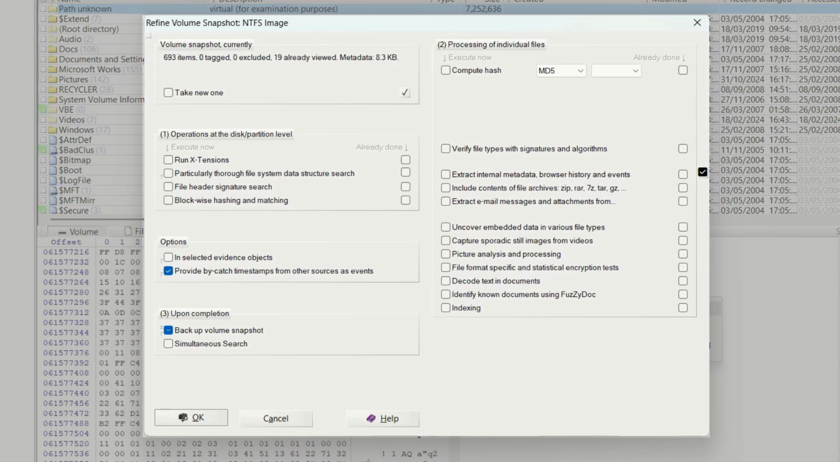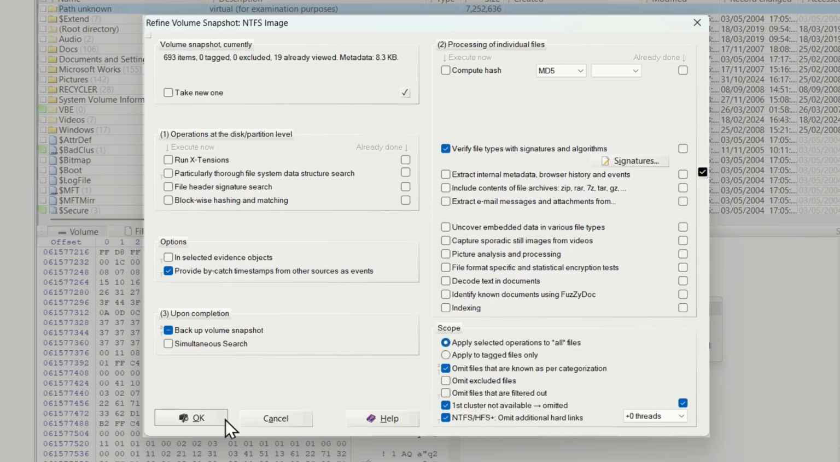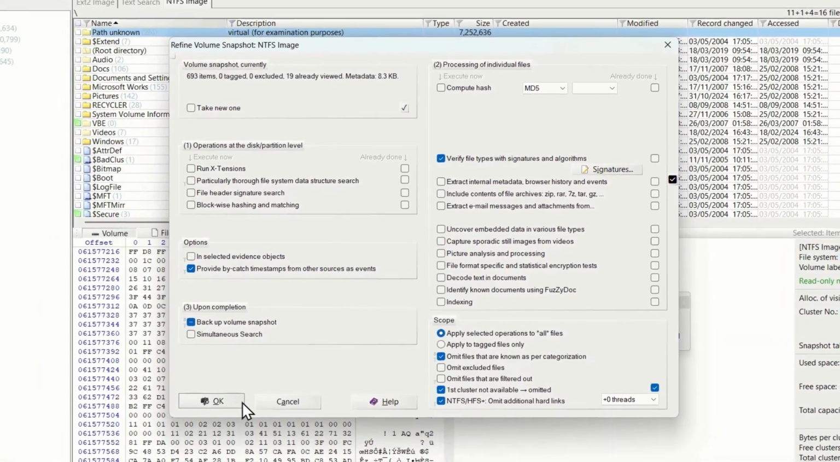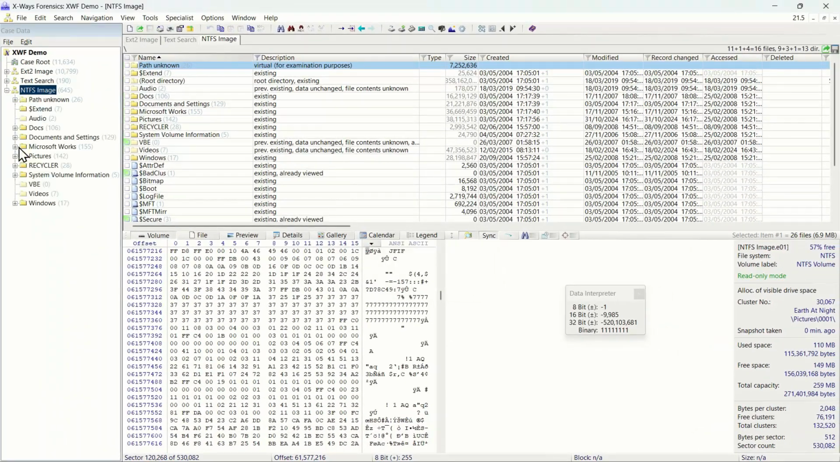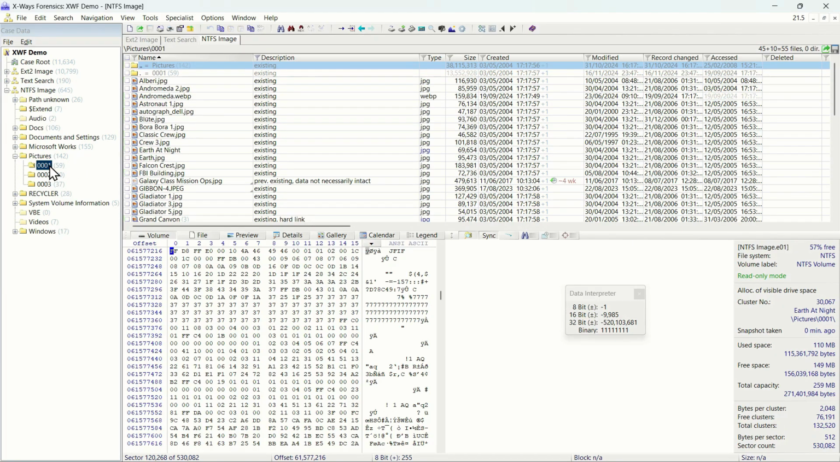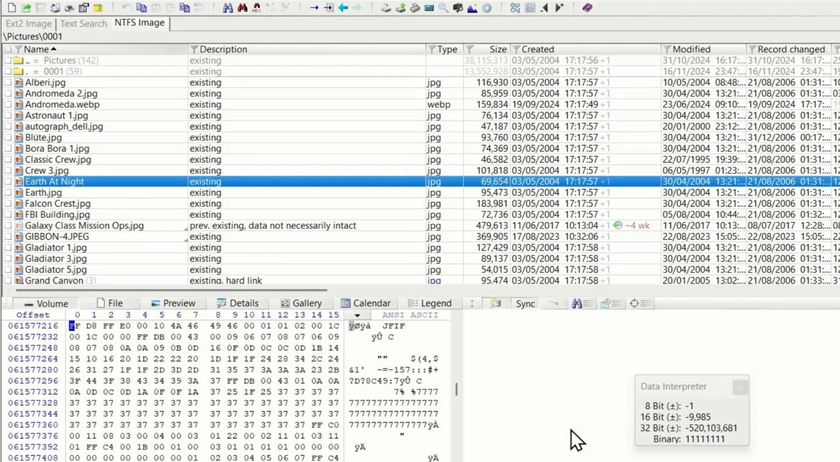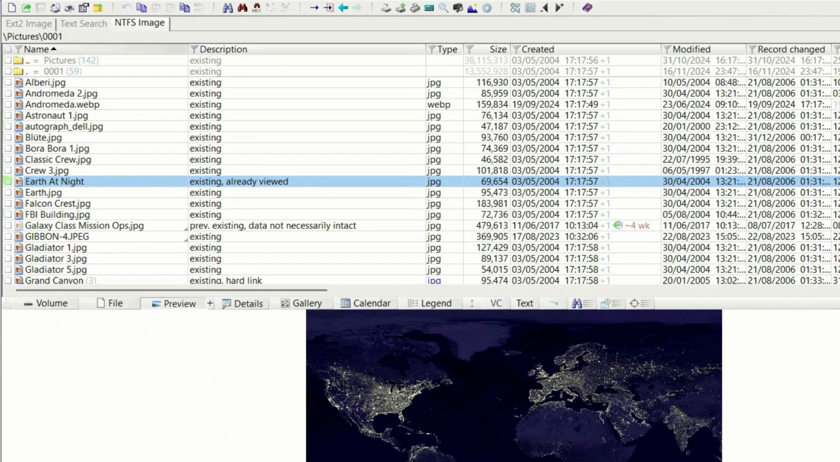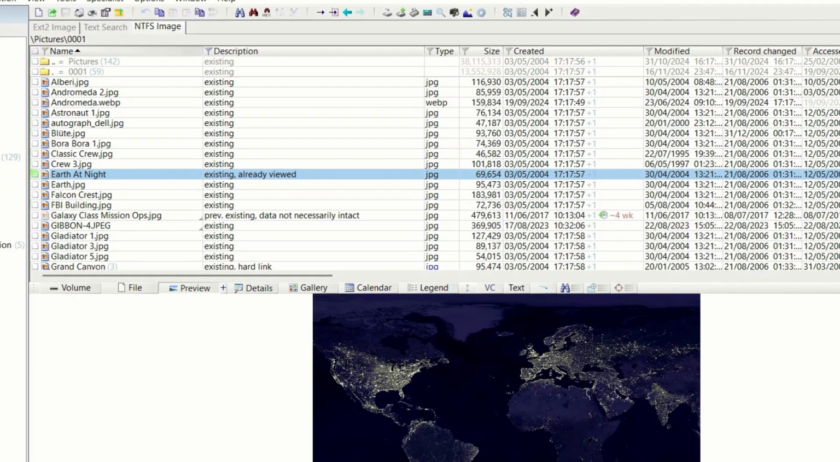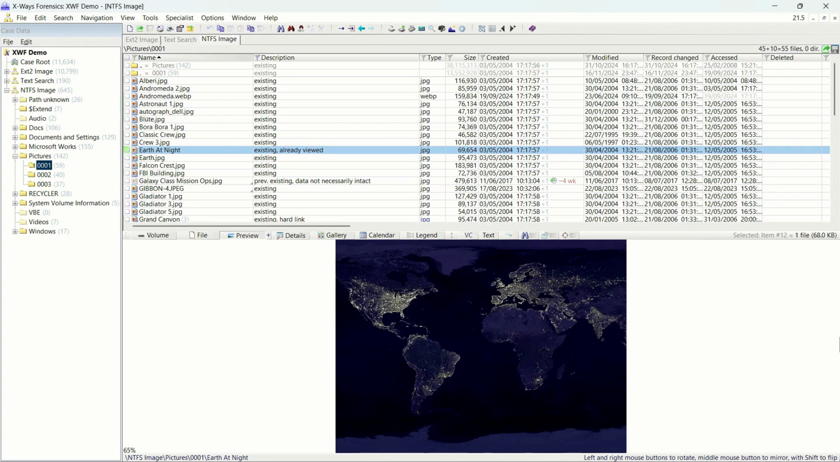For individual files, the Refine Volume Snapshot provides several options. You can compute file hashes using up to 2 algorithms and compare them against hash sets. You can verify file types using signatures and algorithms. For example, in the Pictures folder under the 0001 subfolder, a file named Earth at Night, which has no extension, is identified as a JPG file after verification. Previewing the file confirms it's a picture.